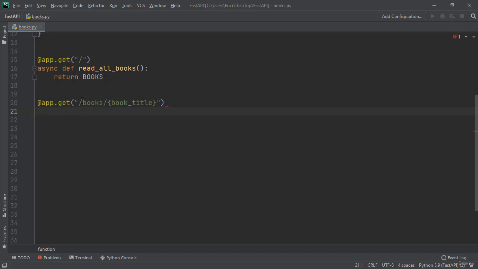I'm going to create the function being called read_book as an asynchronous function, just like read_all_books is, but I'm going to pass in a parameter, and this parameter is going to be matching the book title that we have up here as a parameter also called book_title. When we do that, FastAPI will automatically grab the path parameter within our API and turn it into a variable that we can use within the function.